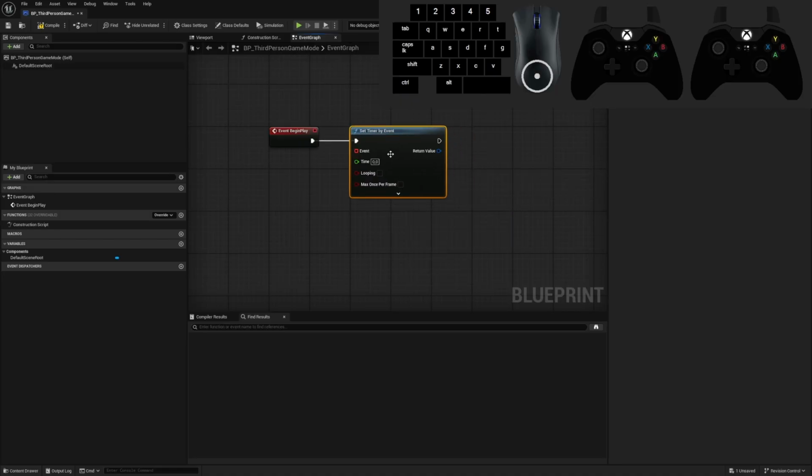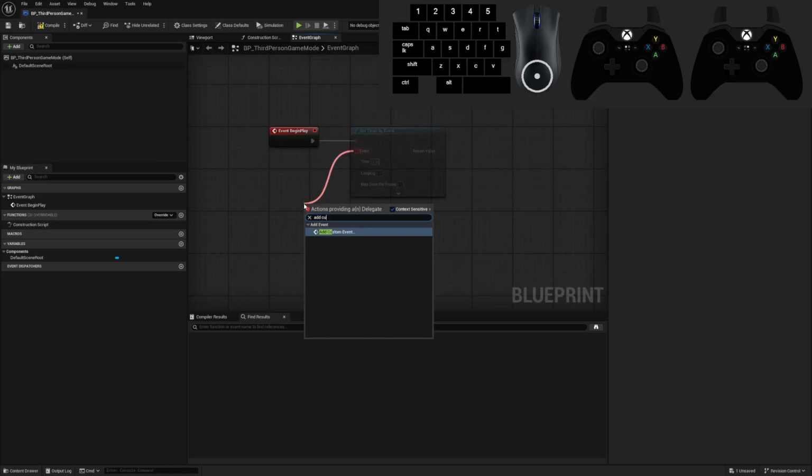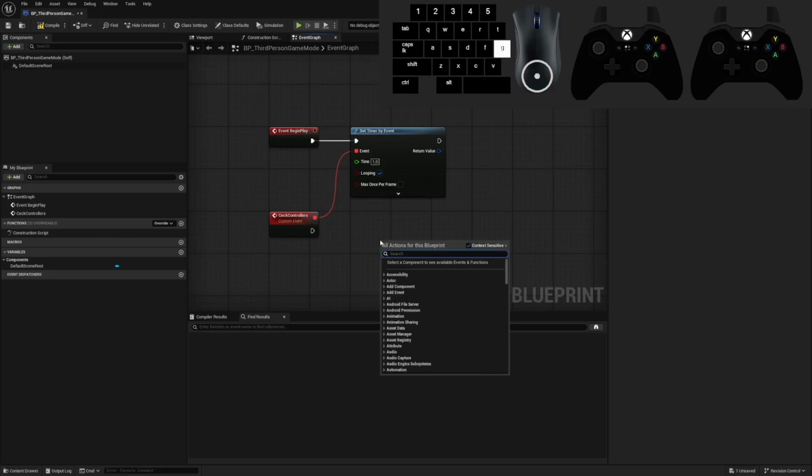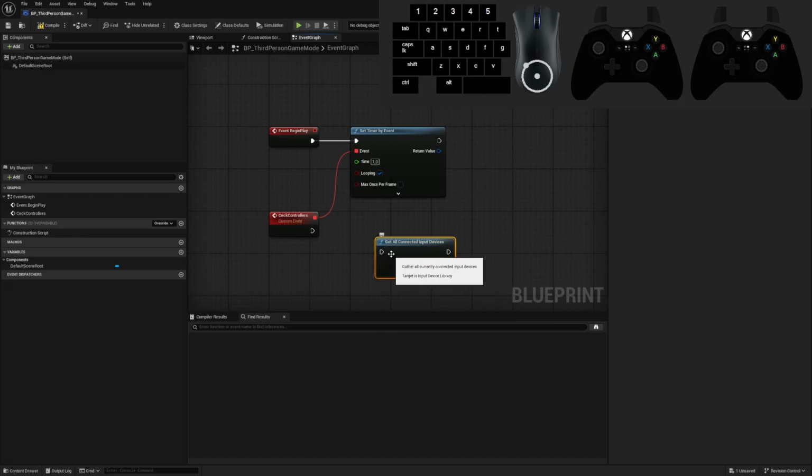Okay, in this time slot we need to add the interval, so 1 second for now, and check the looping box and the event, drag from here and create a new custom event that will be called however you want. Mine will be called check controllers. Okay, so now we need to search for the get all connected input devices. Okay, so we can have a list of them.